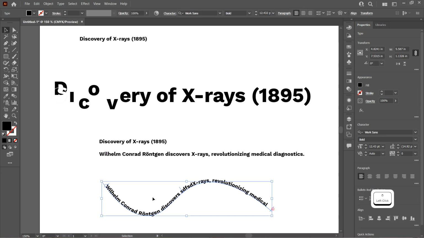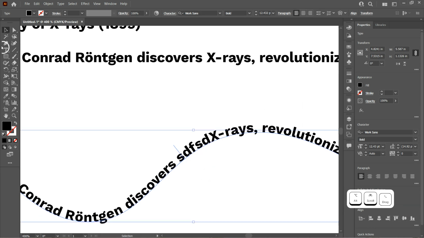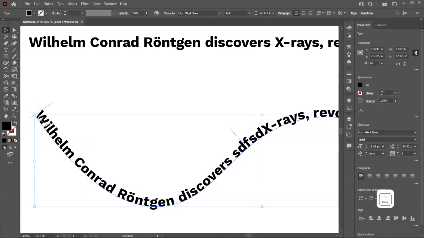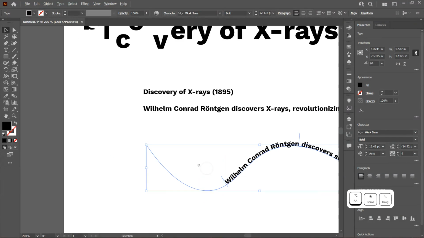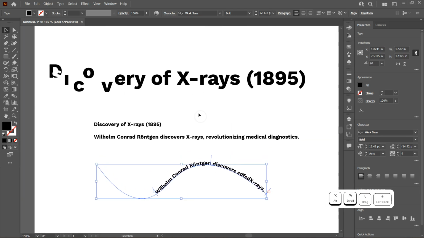Beginning and end points of this. So let me zoom in. You'll see when I get that little arrow icon, I can change where the center point of this is to shift that text, or change where that text starts on the path. Okay, so those are some quick things in Illustrator.